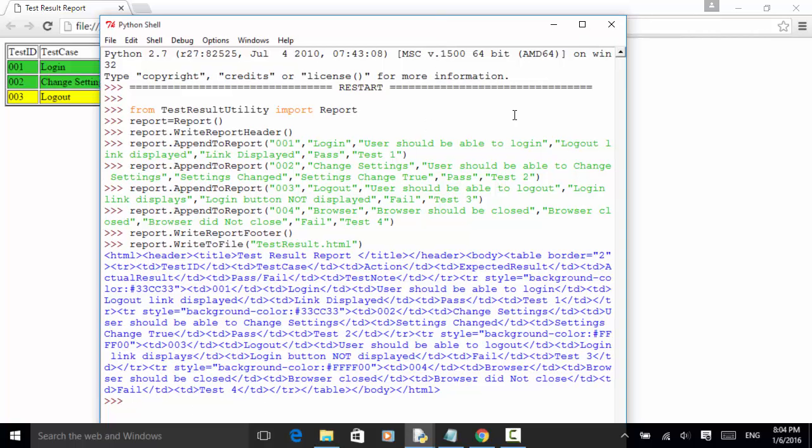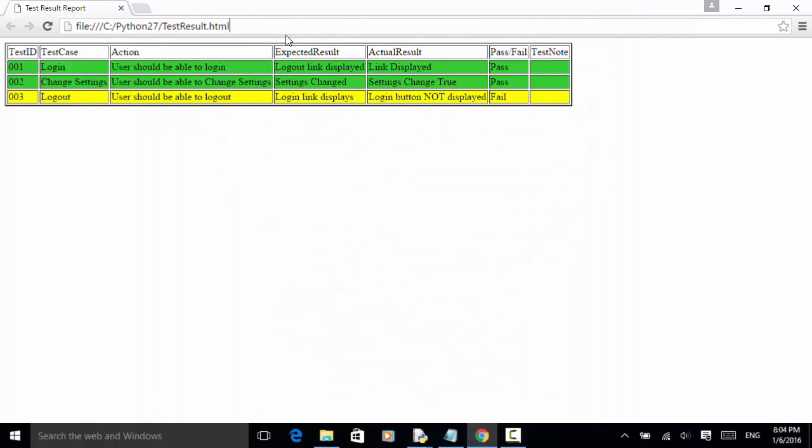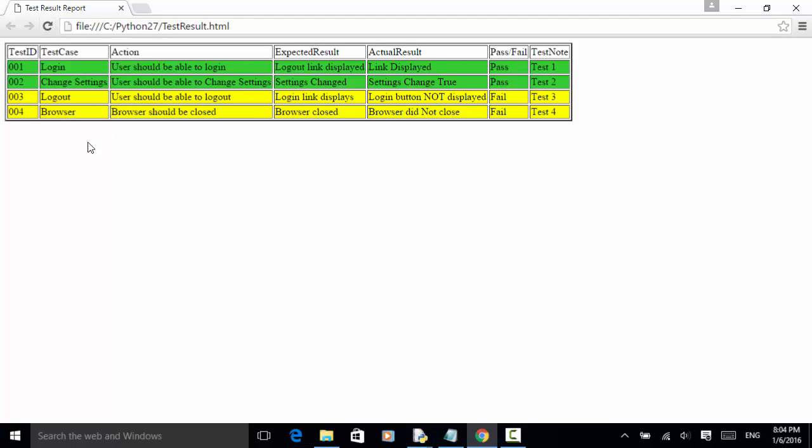So now let's minimize the screen and refresh this file. So as you see, in the beginning of the demo, we had 3 lines. Now we had 4. So we added 4 test cases. 2 cases passed and 2 cases failed.